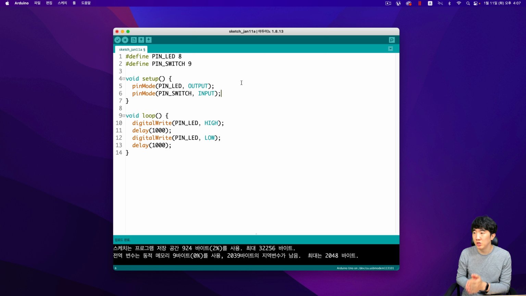Then I will set the pin mode for the switch to input. But this depends on the hardware connection. If the switch is physically connected with a pull-up or pull-down resistor, you can set it as input accordingly. This ensures that the switch operates correctly and avoids floating states.